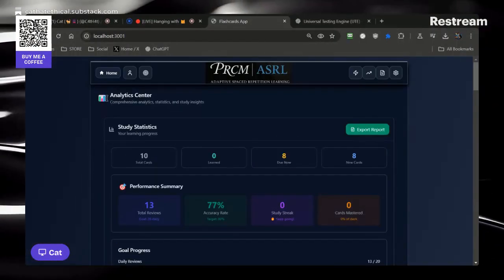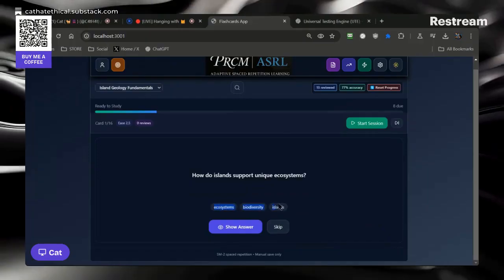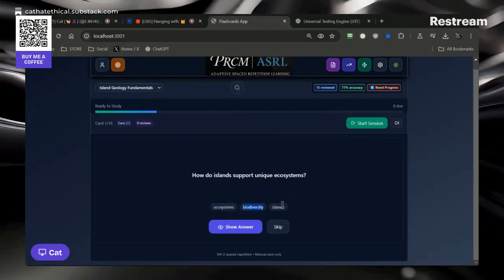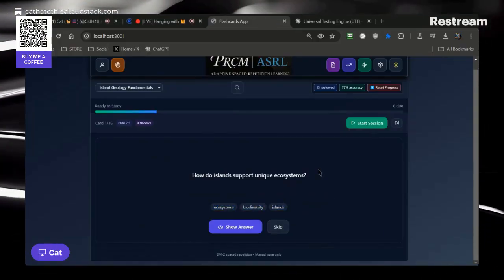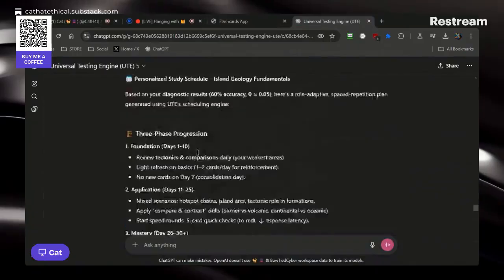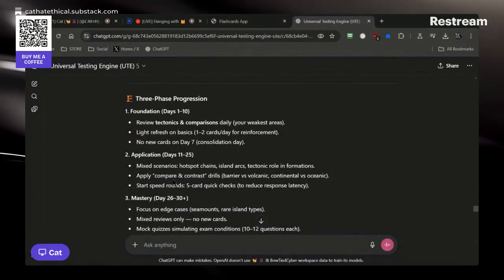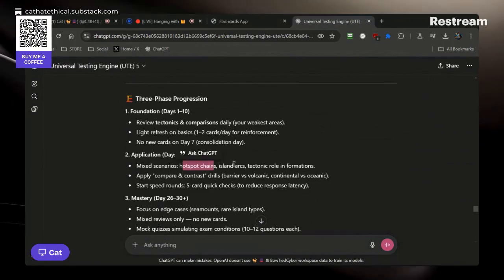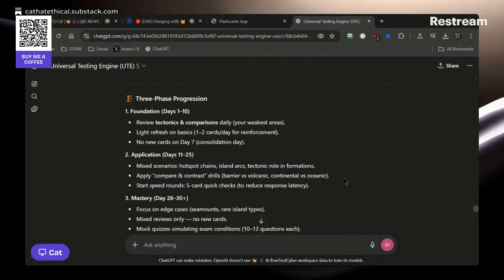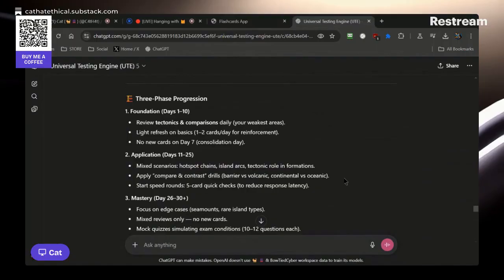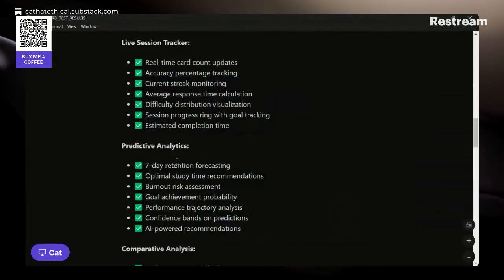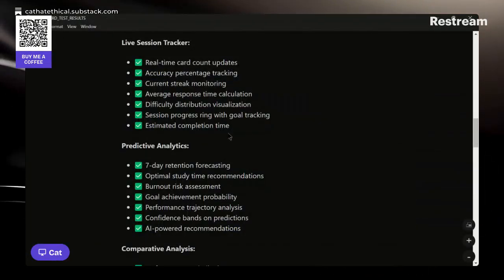So when we were doing these cards, if you see, these are all tagged. This is the card, this is the back of the card, but it's tagged as ecosystem, biodiversity, and islands. So you're breaking it down into categories. It actually said that I needed more, right here: hotspot chains, island arcs, tectonic rolls. So it's breaking it down into categories, which makes it easier to ingest the information. I mean, it's pretty deep, but let me go back to that. So you've got estimated time to complete.